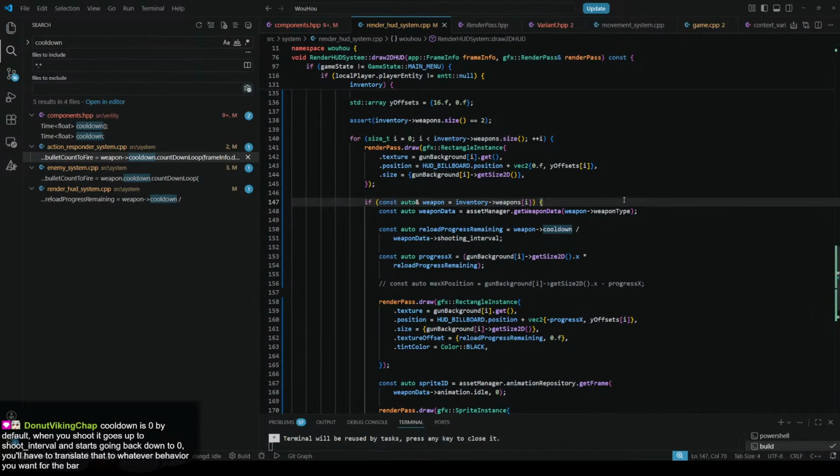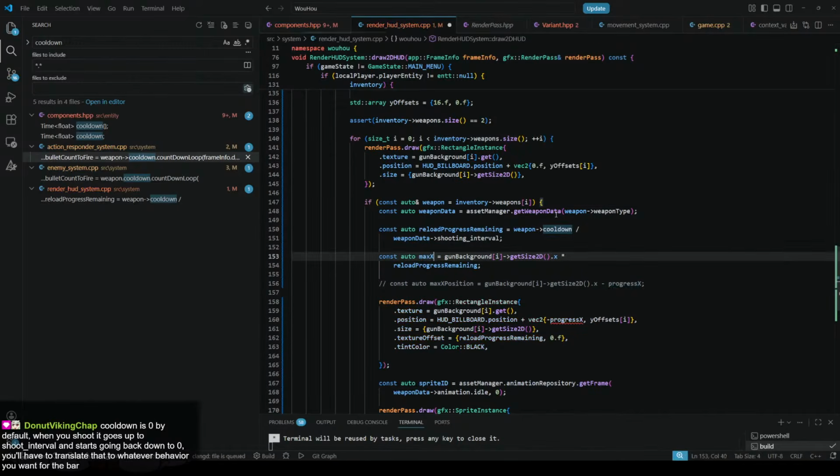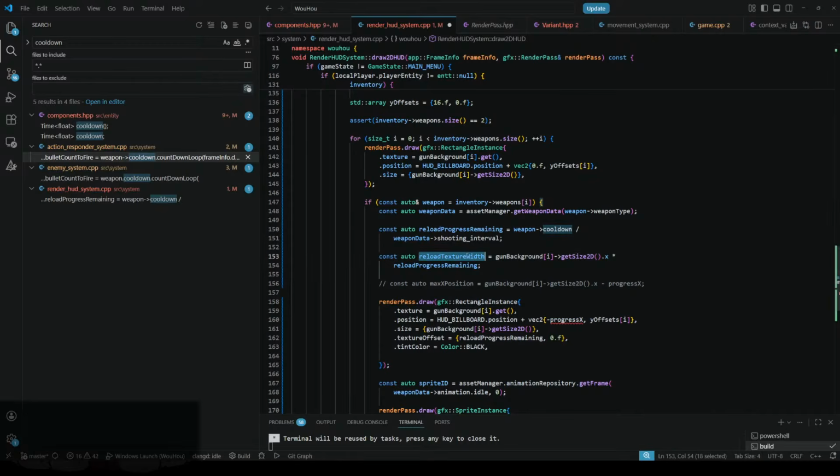This makes sense to me. Now if I rename progress X to something less stupid. This is max X position to draw to, or like extra width. Reload texture width, like visible width. You know? Max X length, width. Makes sense to me.